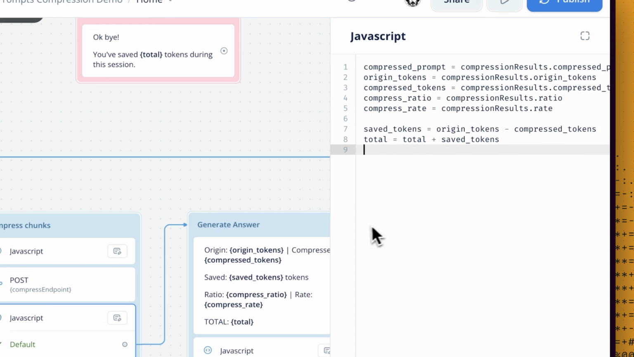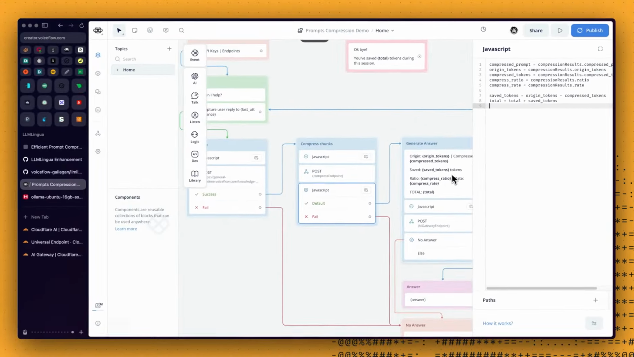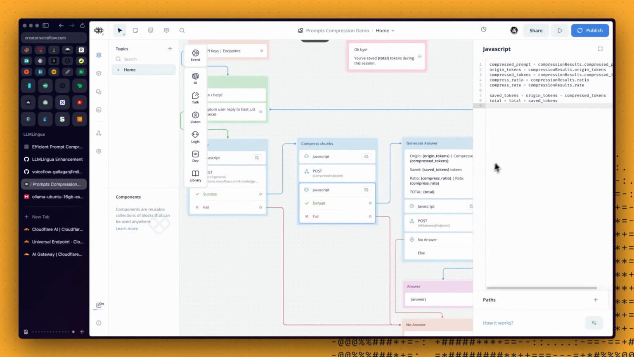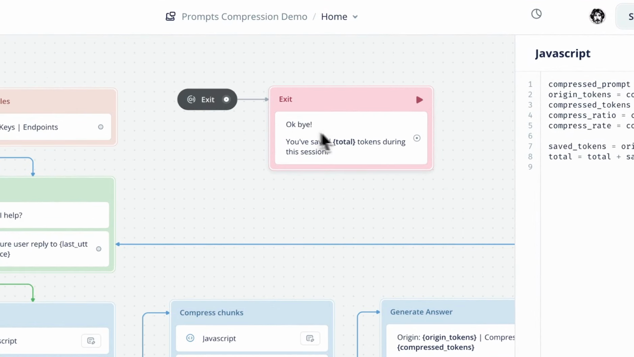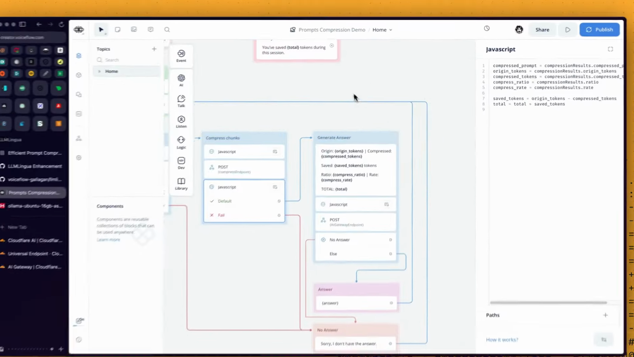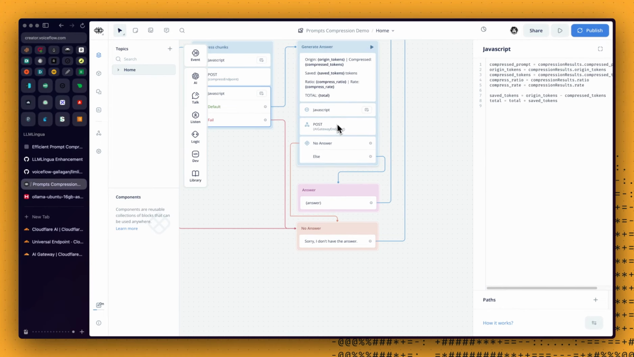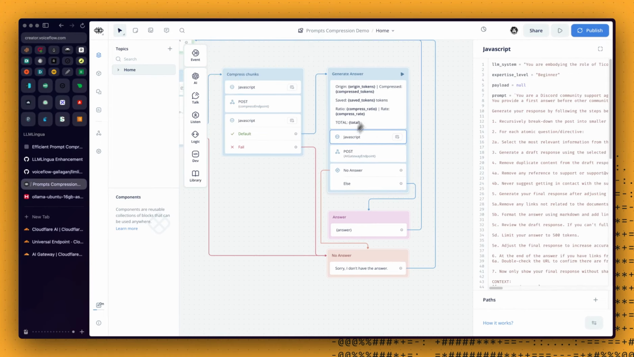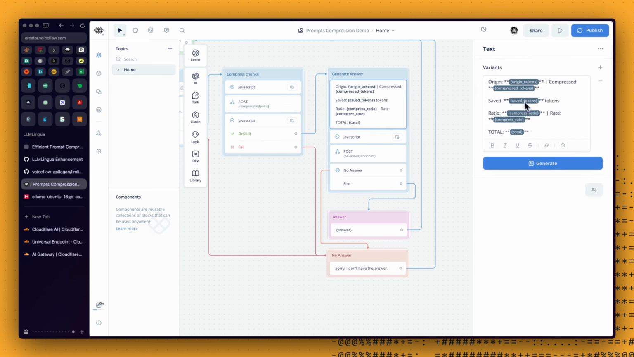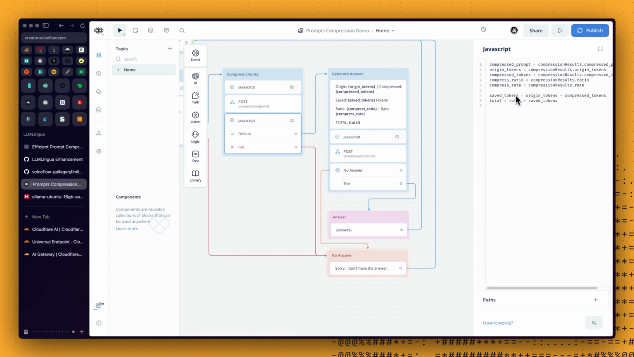Here we go. And the total will be shared before each response, because again, this is a demo, and we want to debug those values. And the full total for each turn will be shown whenever we stop that conversation. All right. Next thing is this debug text, where we are showing all the variables we've just populated in that JavaScript step.